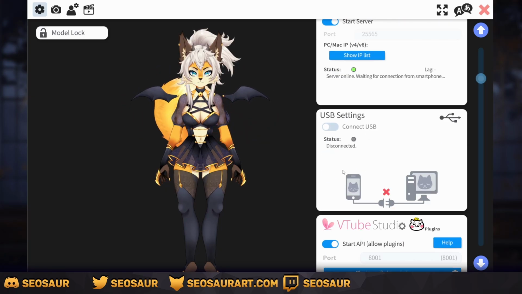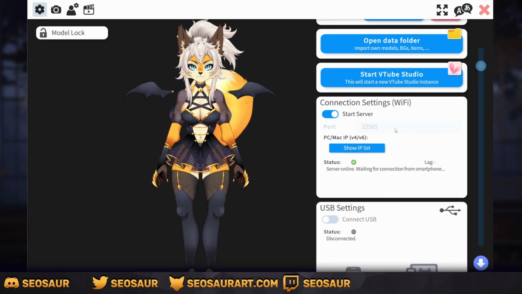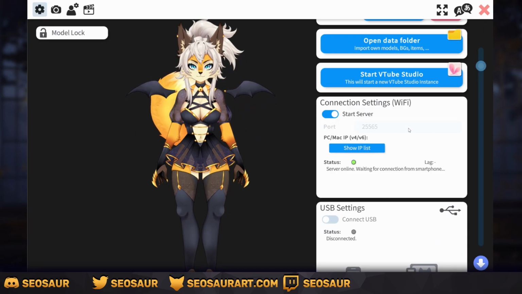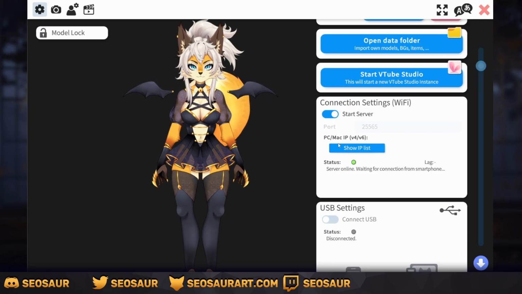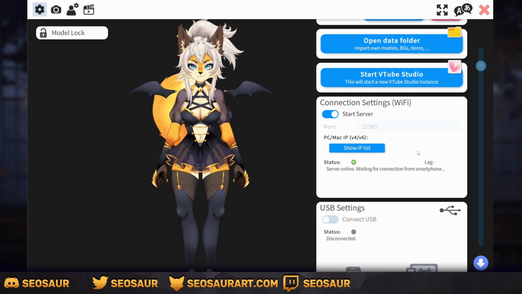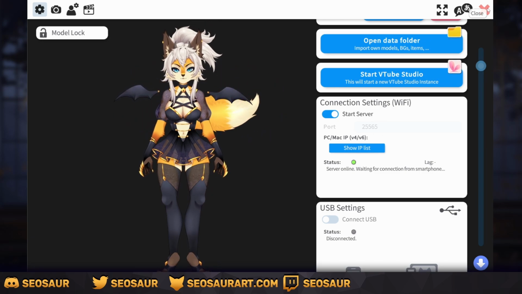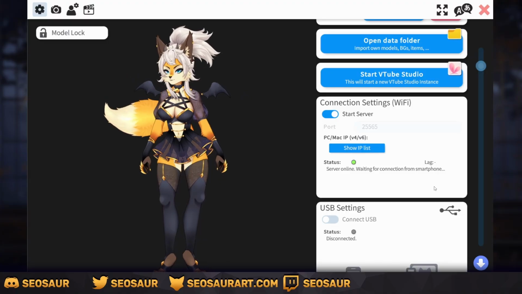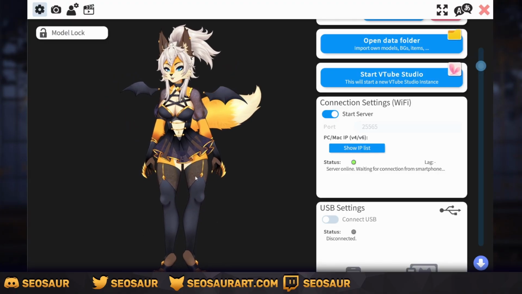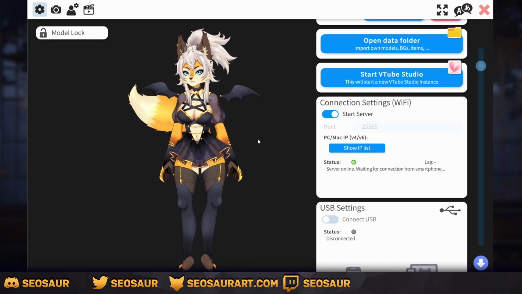Make sure you have VtubeStudio installed on your phone. For me though, I'm using Wi-Fi, so make sure that on your VtubeStudio you have the right IP and the right port so they can connect together. So here you go. My VTuber model is being tracked by an iPhone on my desk.